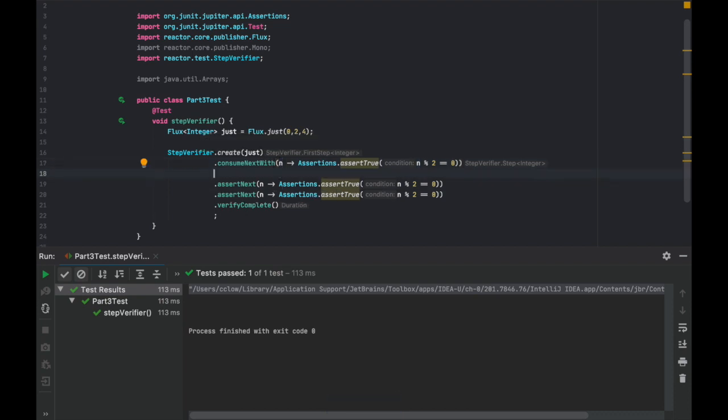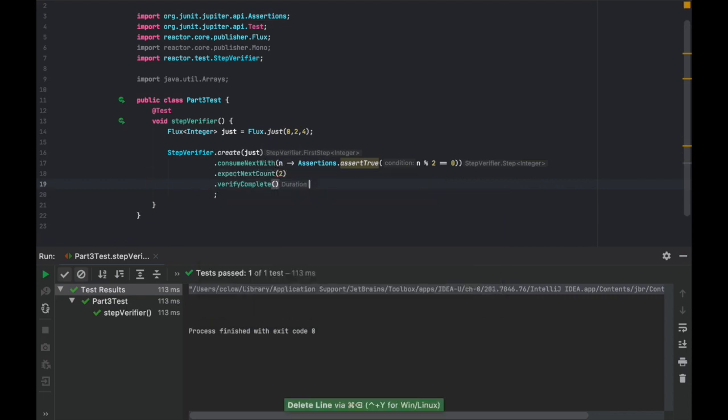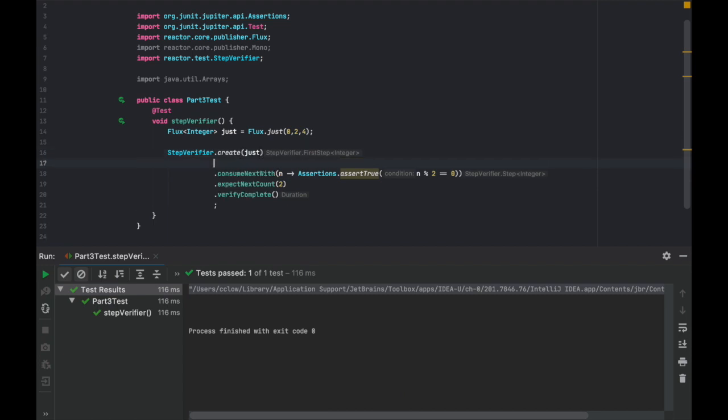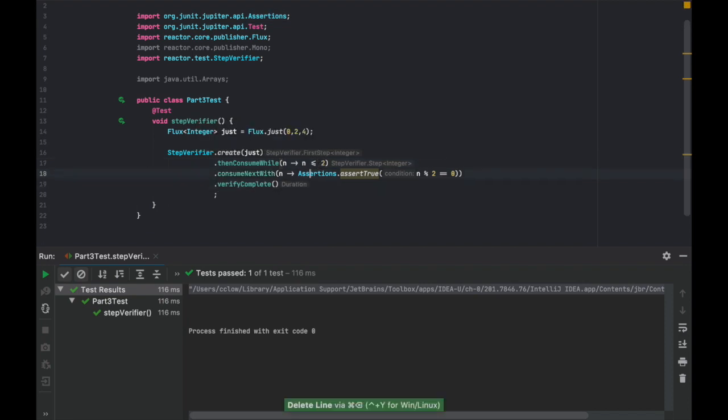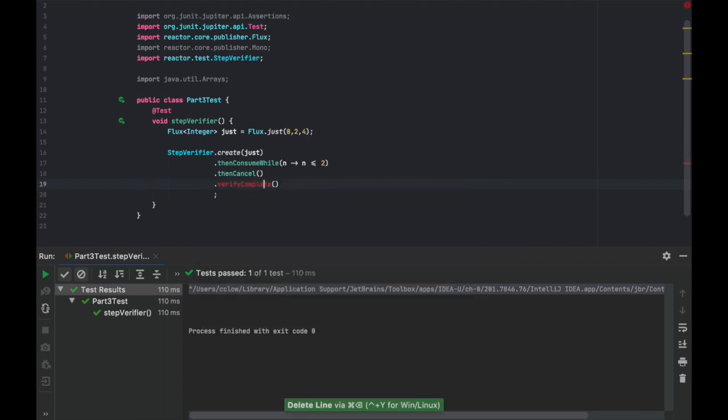If we are interested only in how many data elements are emitted, we could use expect next count. The then consume while method consumes data items as long as a condition is met. Sometimes we don't need to test the rest of the data stream. We can use the then cancel method to cancel the data streaming.